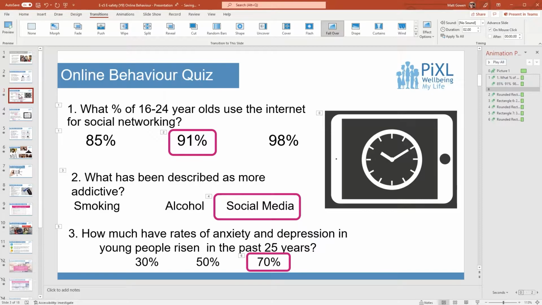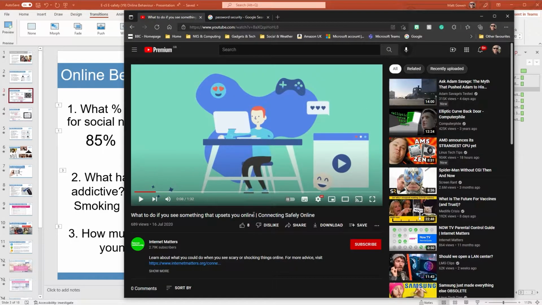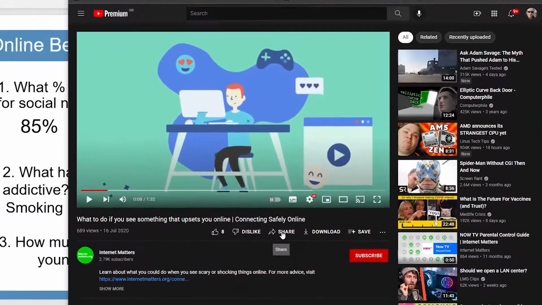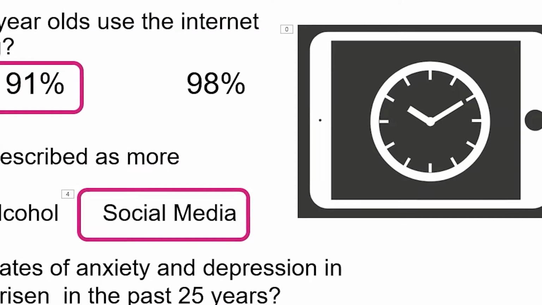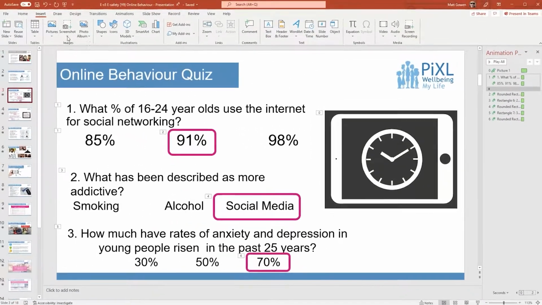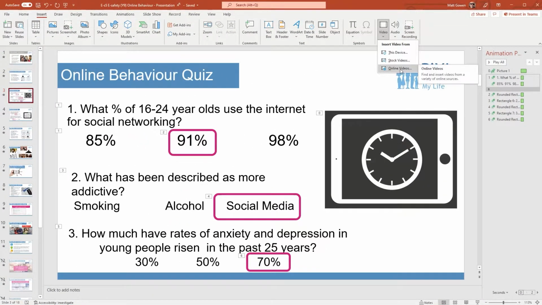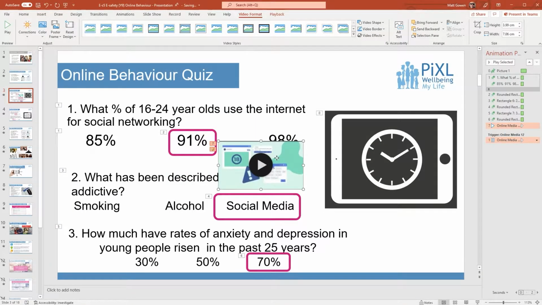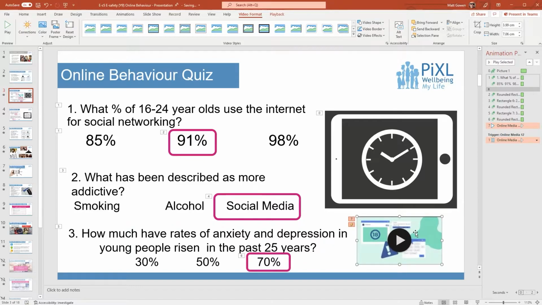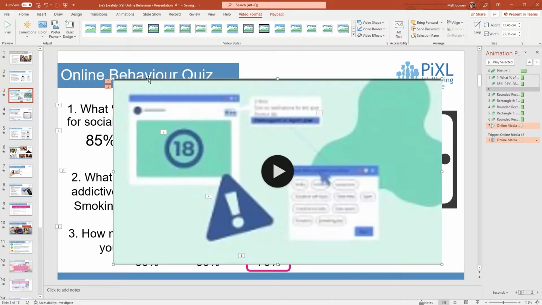Now, a couple of things we might want to add to our presentations. Online video. So suppose you've found a YouTube video that you want to include in your presentation. Simply press the Share button below the video and copy the web address, the URL of that video. Back in PowerPoint, you can select Insert, Video, and Online Videos. Paste the web address into the space at the top and you'll see a little preview of that video appear, and then simply click Insert. This will place the video as a little frame which you can move around and place wherever you want it to be, and resize if you want the video to be larger.